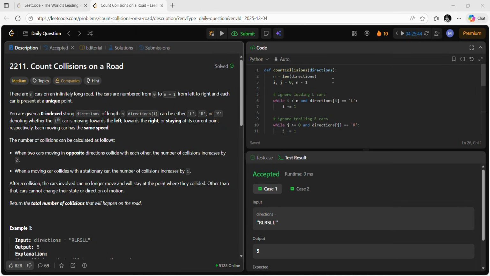In line number three, we store the length of the string in n, which tells us how many cars are there. In line number four, that is i, j = 0, n - 1. Here we create two pointers. i starts from the left end and j starts from the right end.